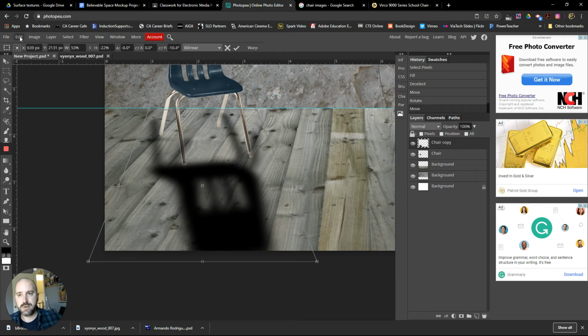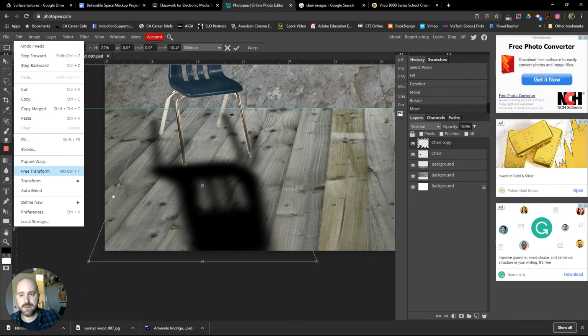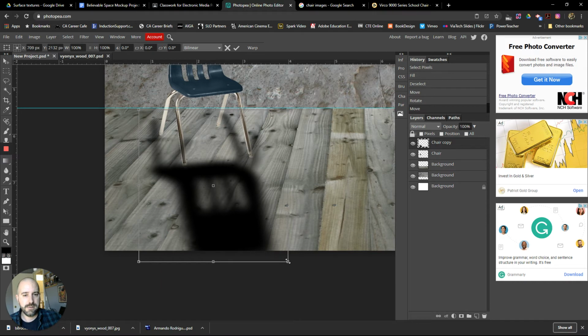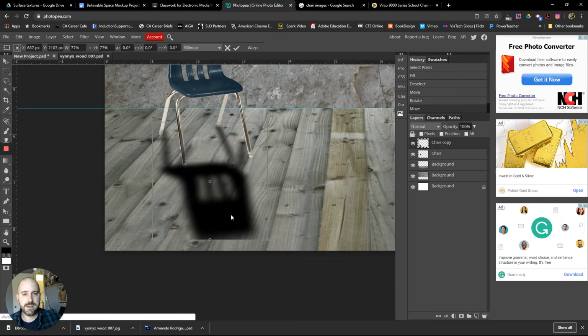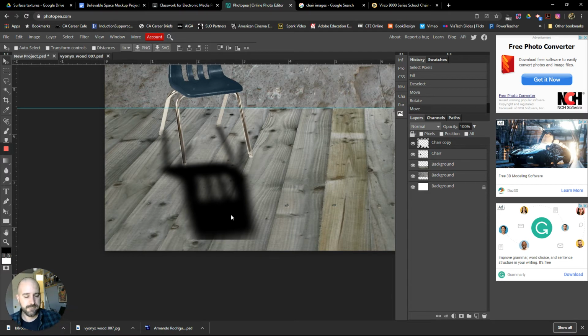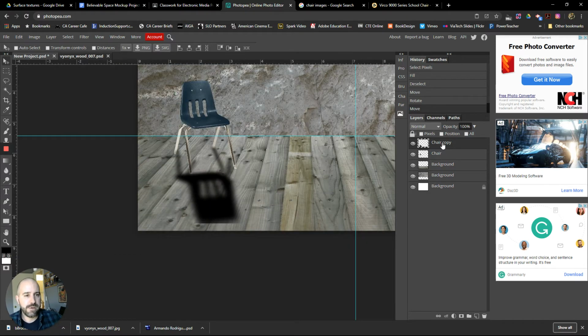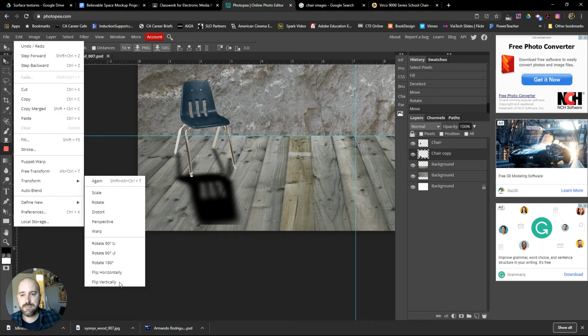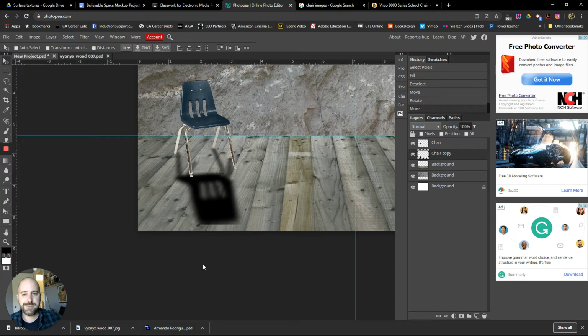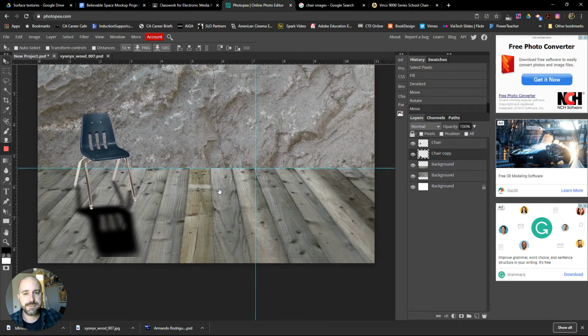You might need to shrink it a little bit as well. Free transform. Let's drag it in a little bit. It's looking like it's getting a little bit too big. And enter. And then, of course, I want to move the shadow underneath the chair so that the legs are on top of it. Okay. I don't know if I can flip this now that this is fixed. Let's see. Transform, flip horizontally. Doesn't want to let me do it. Okay. So anyways, there's my shadow.